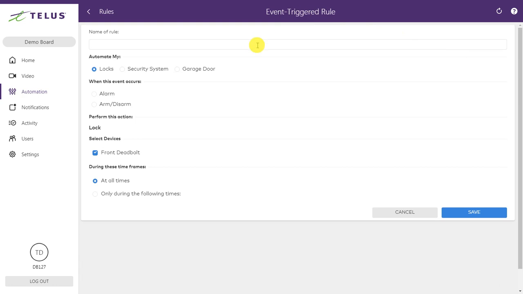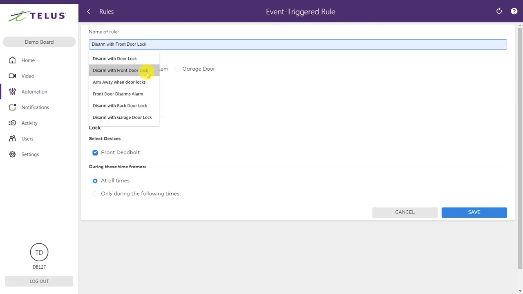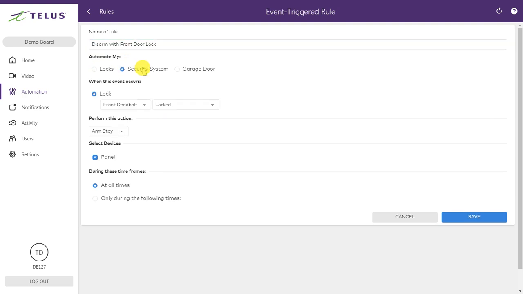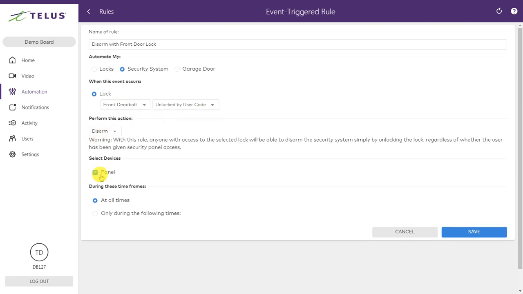And you're going to give it a name. Now if you have multiple door locks, you're going to need to create a rule for each door lock. So disarm with front door lock. And we are going to be automating the security system, not automating the lock. That is a mistake many people make setting this up. Automate the security system when the front deadbolt lock is unlocked by a user code. Disarm the security panel and click Save.